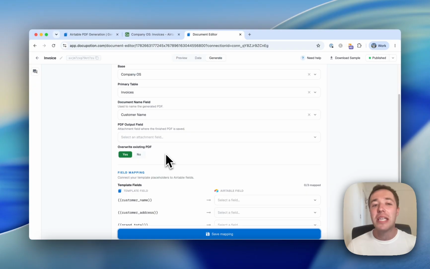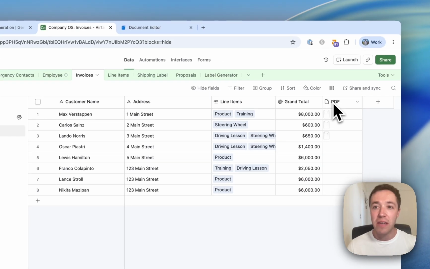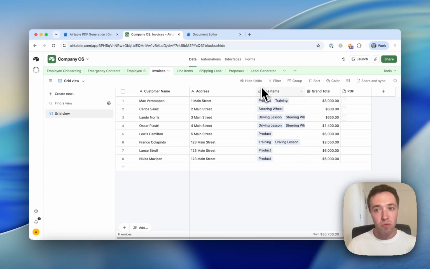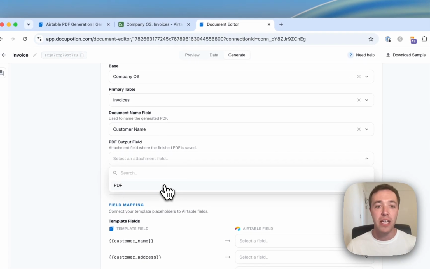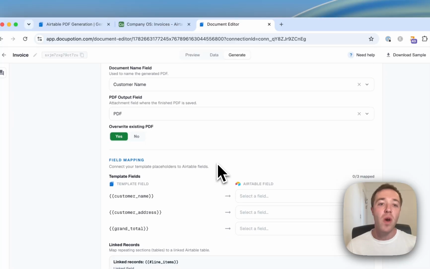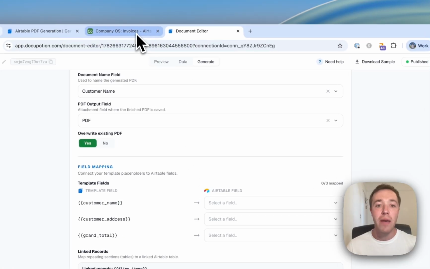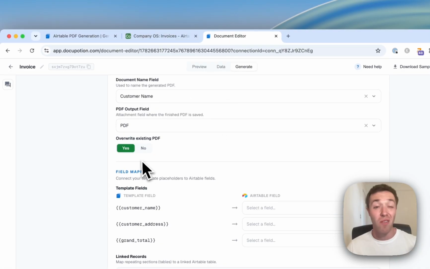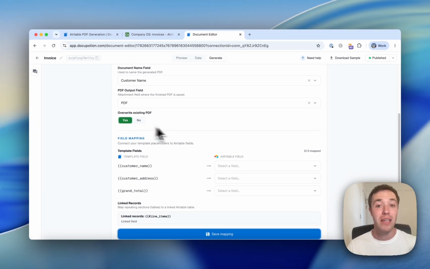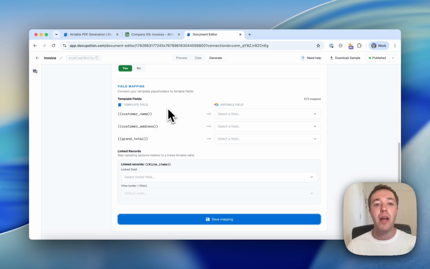And then we also need to have an attachment field in our table. So I've already created this invoice attachment field here. If you haven't one created already, you'll need to create one, and you're going to need to reference it in here. We can choose whether we want each field to be able to accept multiple PDFs or just the one. I'm happy to just have one per record, so I'm going to leave that as yes. And then we start mapping our fields.